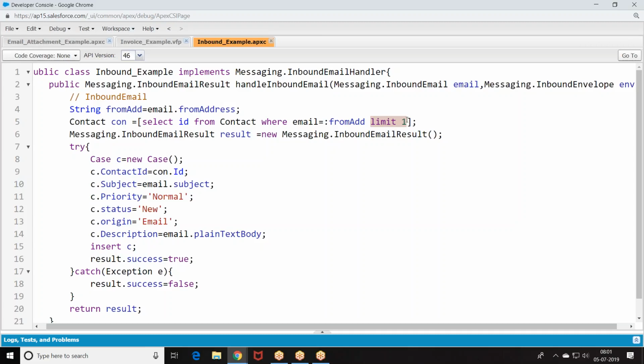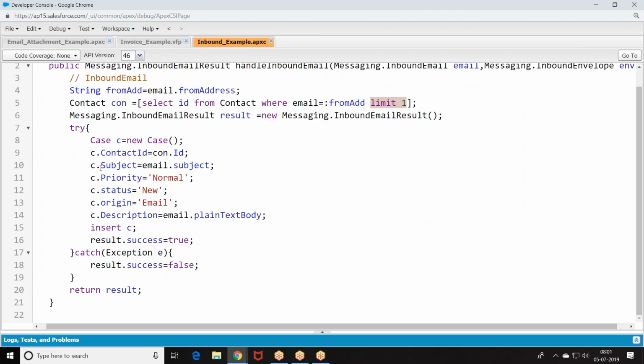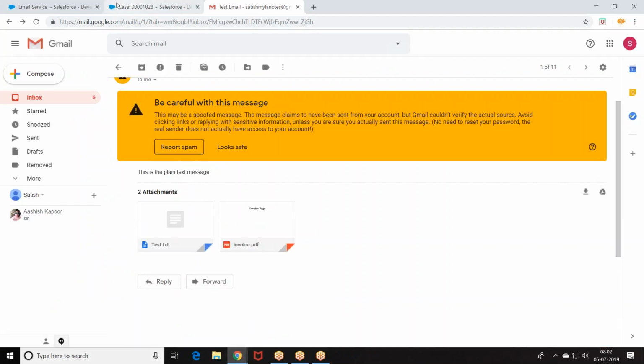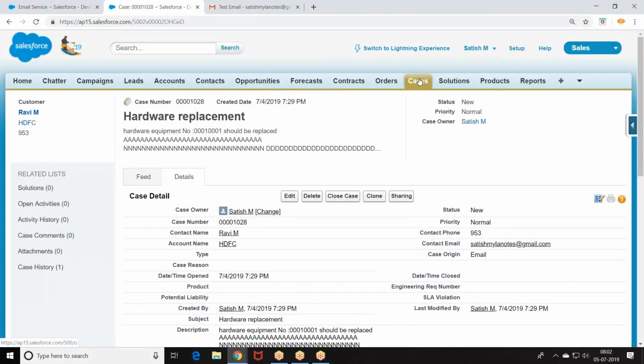Satish, yes sir. The case class object is created, right? What does it mean? Case, contact ID. Is case like a Gmail object? See, case is a standard object, boss. It is one of the main objects in the CRM. A complaint, a feedback or a request will be stored in the case object. Okay.